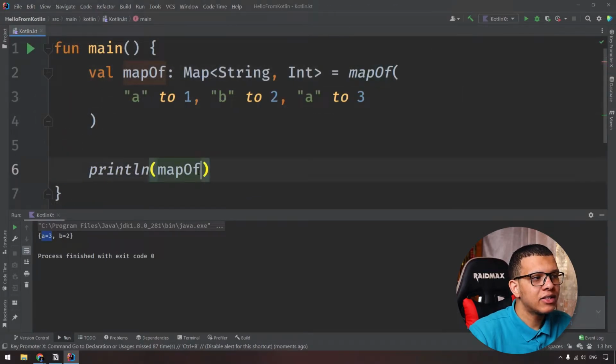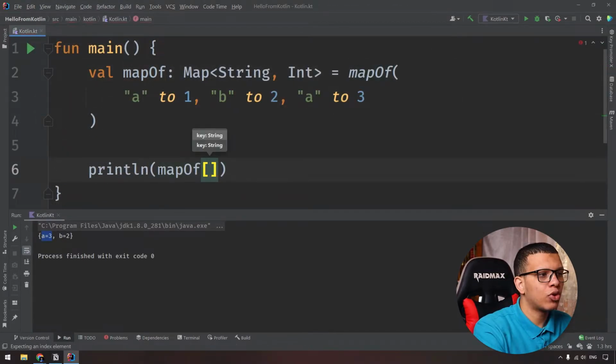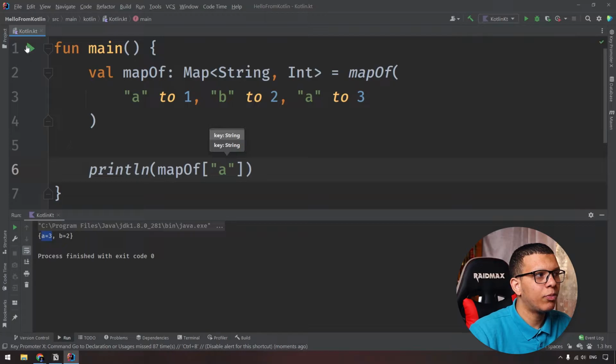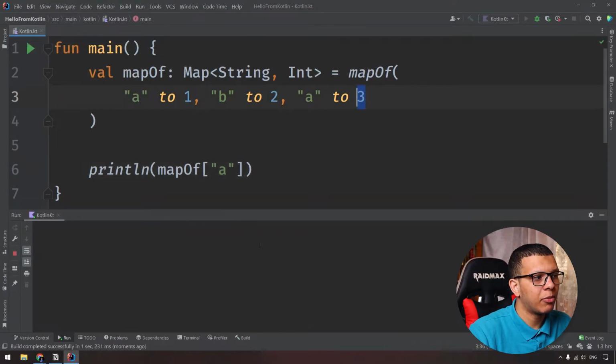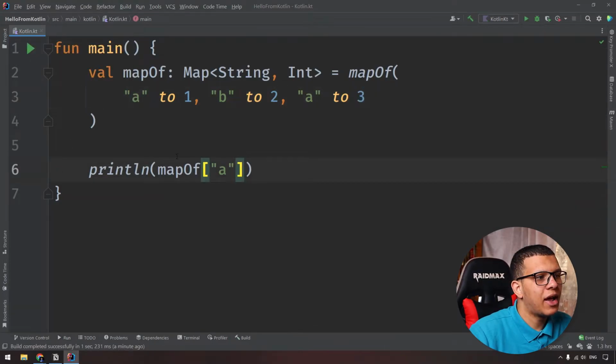You can access things here by the key. So you can access the A like that. It will print what? It will print 3. Remember, only the last one. This is how you can access elements.